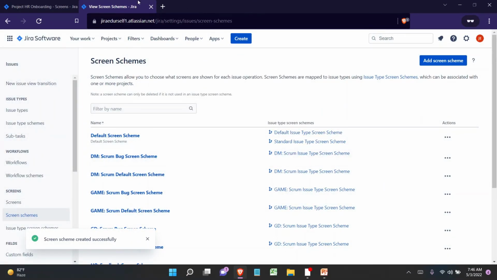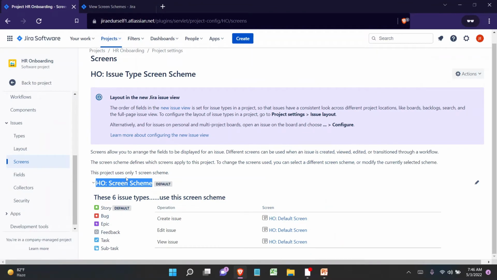Now step number 2 is also completed. We have created a screen scheme. We have mapped the issue operations. So we have created the HO feedback screen scheme, and while creating, viewing, and editing, we have mapped HO feedback screen. Now it is time to get into step number 3.